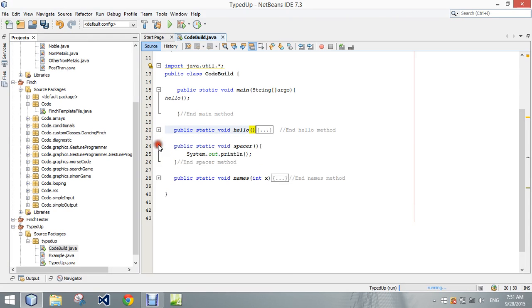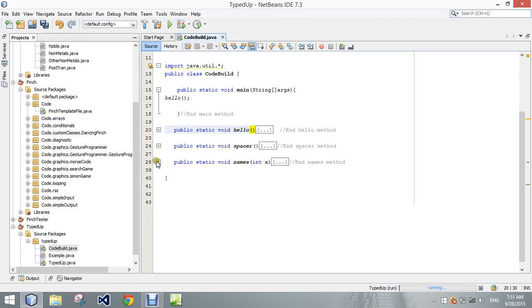The next void method I made was just a spacer. It's a blank print line. We just put things onto a new line. The last one I made is public static void names with int x. So now that we have something in the parentheses, this means that when we call to it, we're going to place something in there, in this case an integer, to get the correct result that we want.